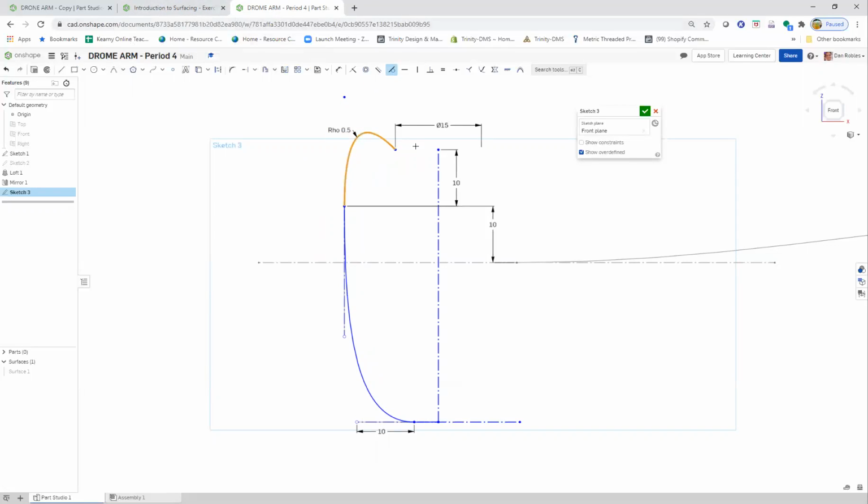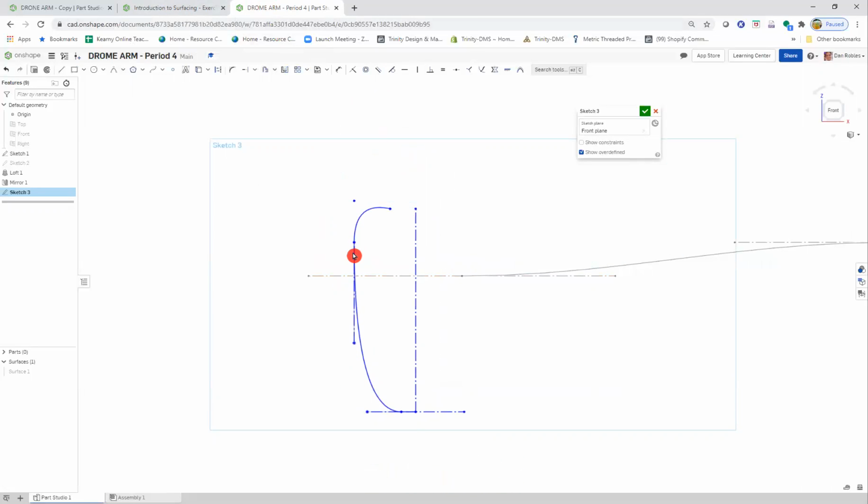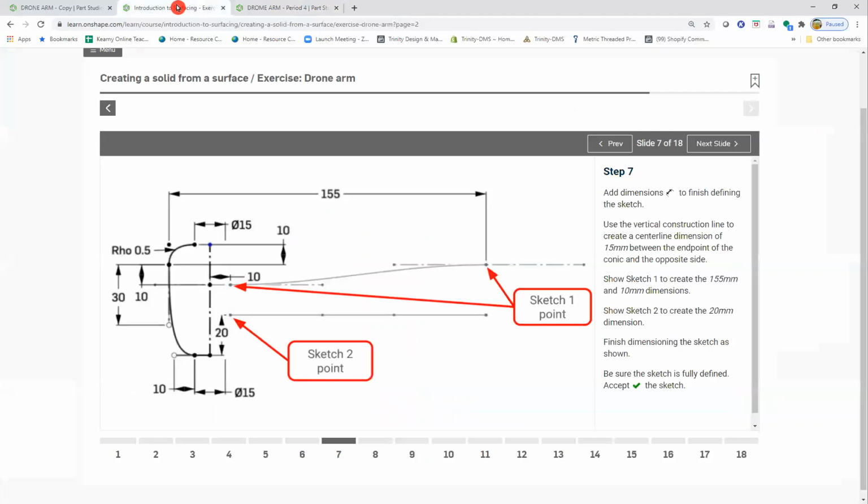Let's see, do I need to make this tangent to... No, I don't want that. Let's see. Okay, we can get that to 30 now. 30, 20 millimeters from the bottom of that one.